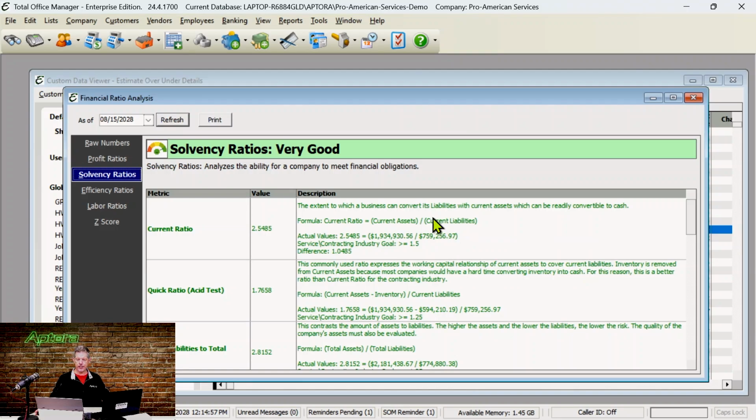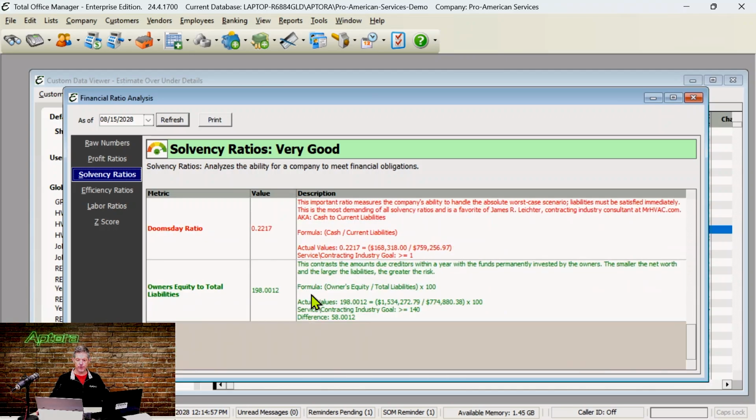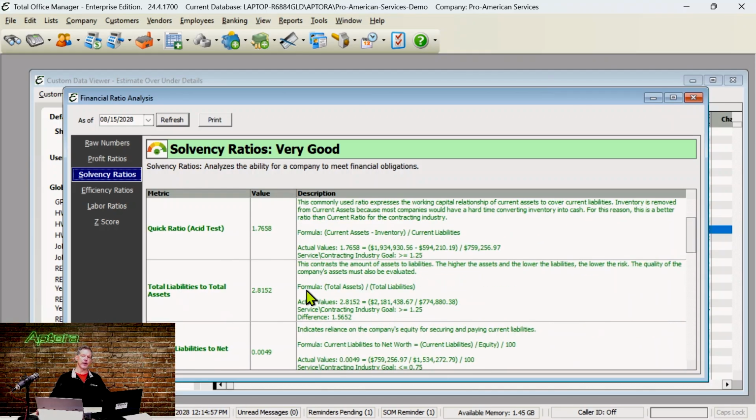Well, current assets, what are those? Well, it tells you up here, but that includes things like cash, accounts receivable, but also inventory. So if inventory is wrong, so is the ratio. If inventory is wrong, a lot of these are wrong. If your timesheets are incorrect, a lot of these are incorrect.